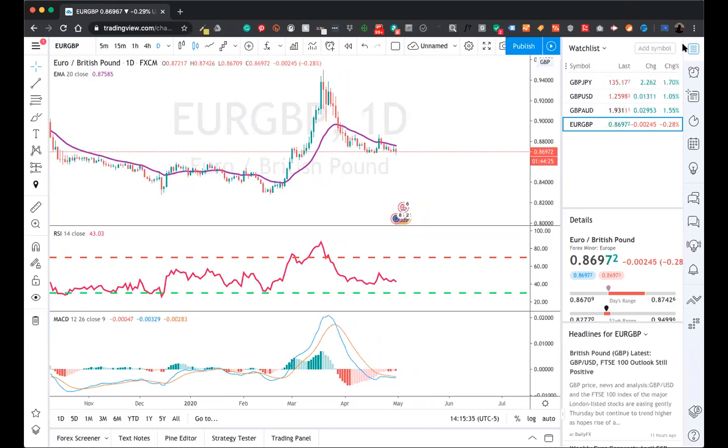Does everyone here have a, or who, type a 5 in the chat if you have a TradingView account. Two people, 3, 4, 5. Okay, there we go. Okay, so most people have.